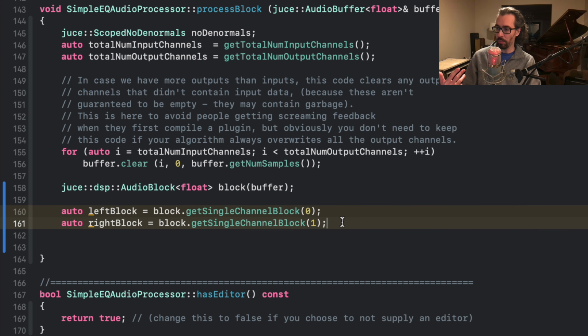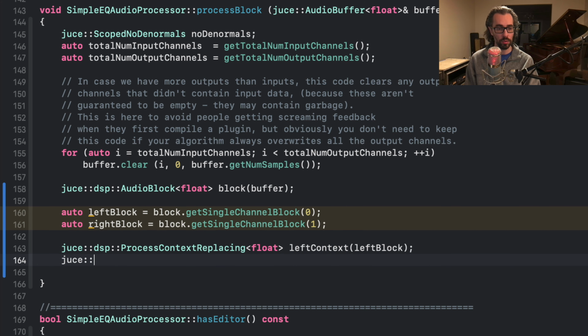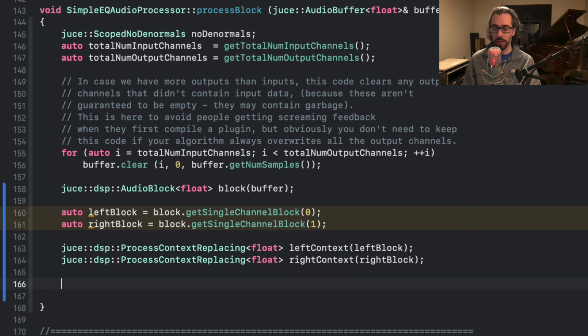Now that we have audio blocks representing each individual channel, we can create processing contexts that wrap each individual audio block for the channels. ProcessContextReplacing, it's a float. We're going to call it the left context. It's going to be initialized with the left block. Make another one. All right, so we have our block representing an individual channel. We have a context that provides a wrapper around that block that the chain can use.